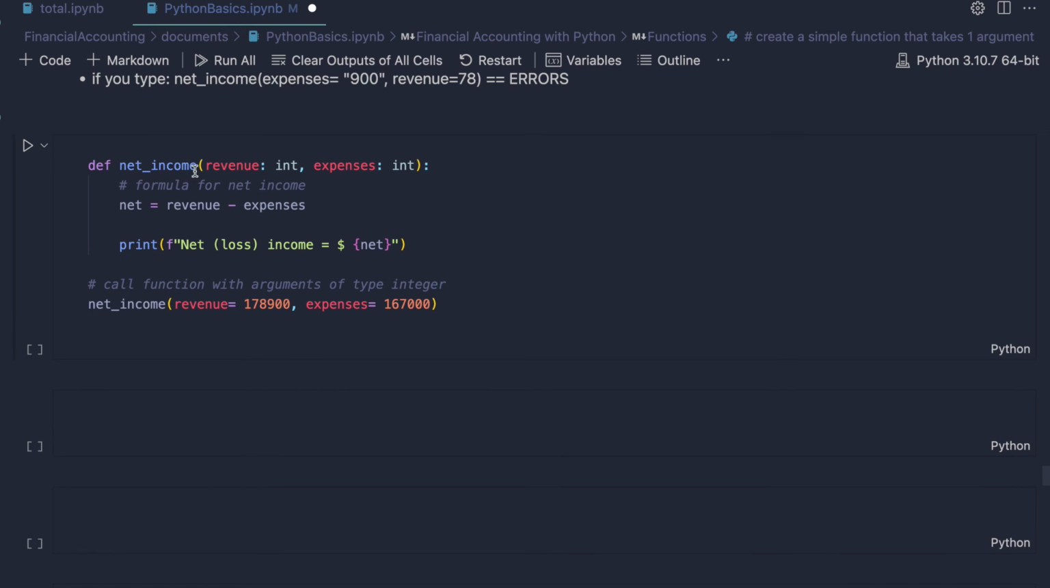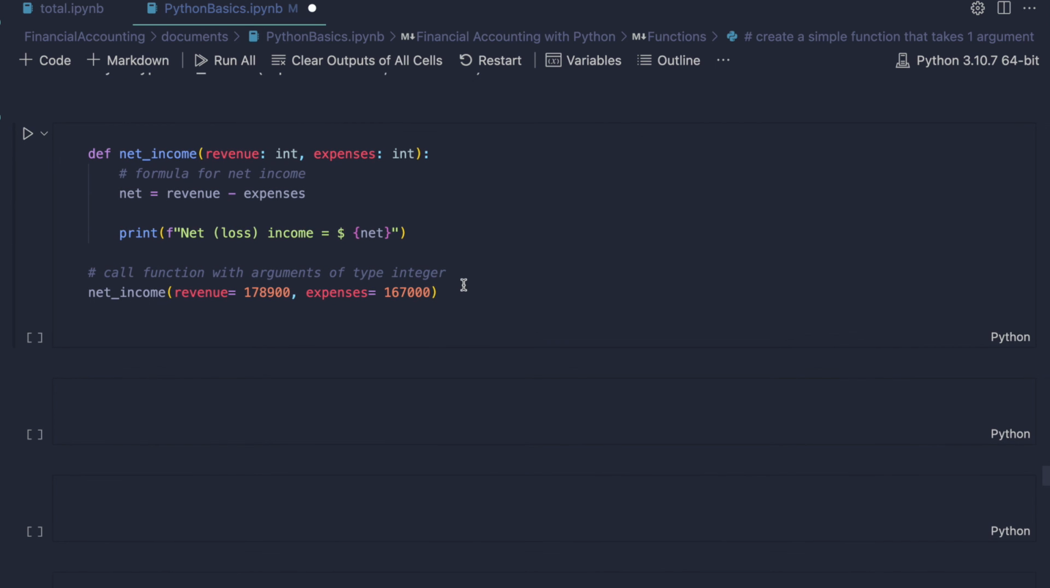Here we have our net income function that has a revenue and expenses argument. Both are integer data types that are expected to be inputted. But then we have revenue minus expenses for our net income. Then we print out our net income in our formatted string print statement. Let's call our function with our arguments.